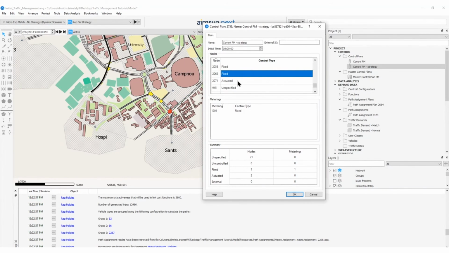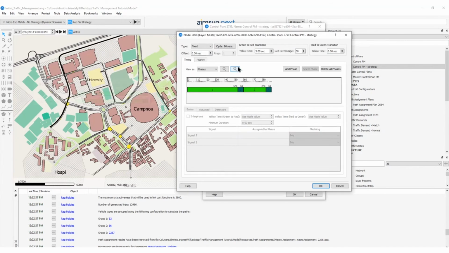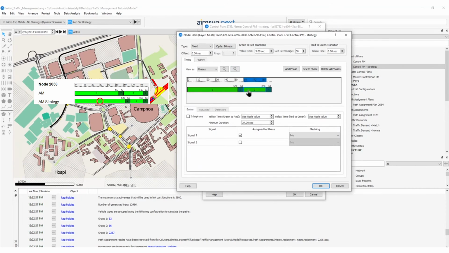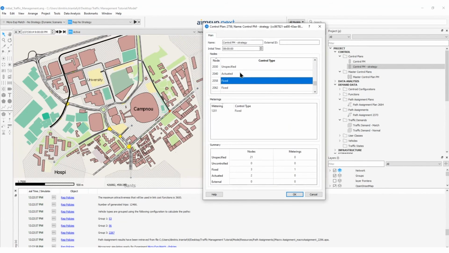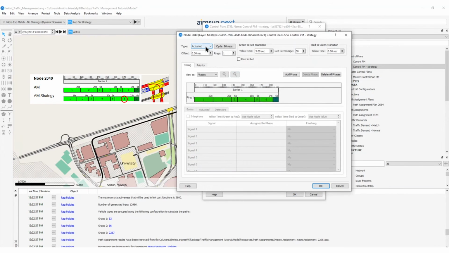Then I will repeat kind of the same process for the next 3 nodes. Node 2058, where I will reduce the duration of phase number 3 to 16 seconds. I will move the interface right before phase number 3 and extend phase number 1 to 62 seconds, and then click OK. Then I will double click on the 2040 node, which is of type actuated.